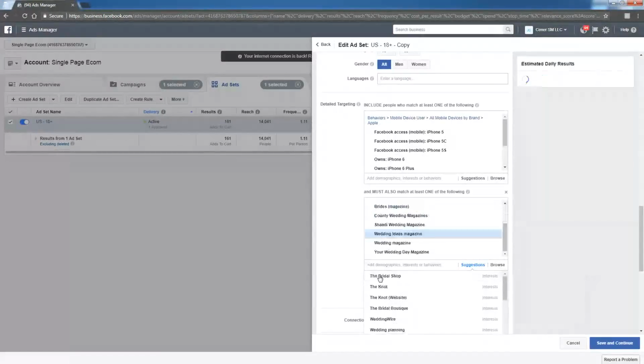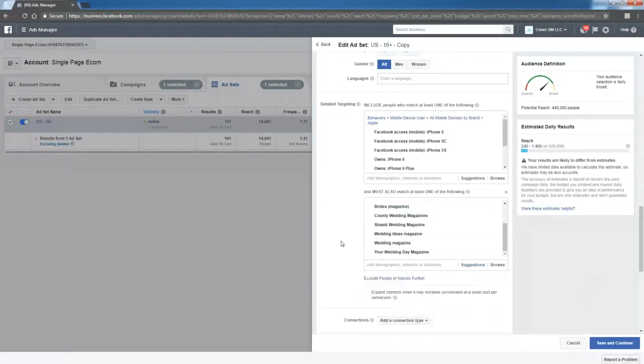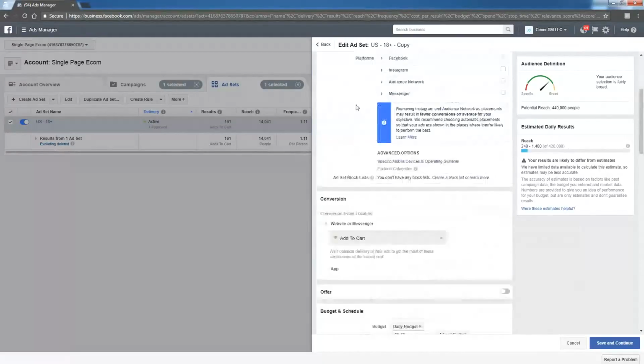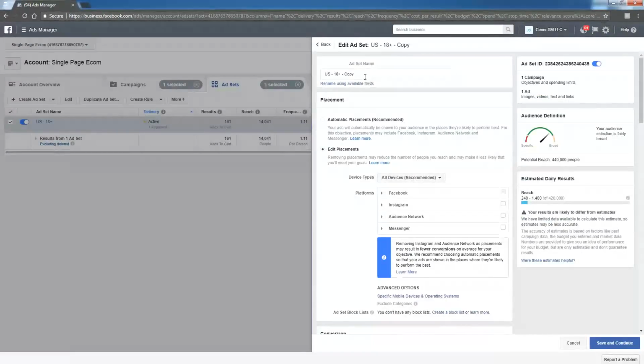So we got our wedding magazines in here, and we're at 440,000 in size. No need to intersect. We're already inside of our sweet spot, 75,000 to 500,000. And this is our magazine interest group. I'll come up over here. I like naming it what the interest group is now that I'm in the horizontal scale, so I can move pretty quickly when I'm doing my reporting and just understand.